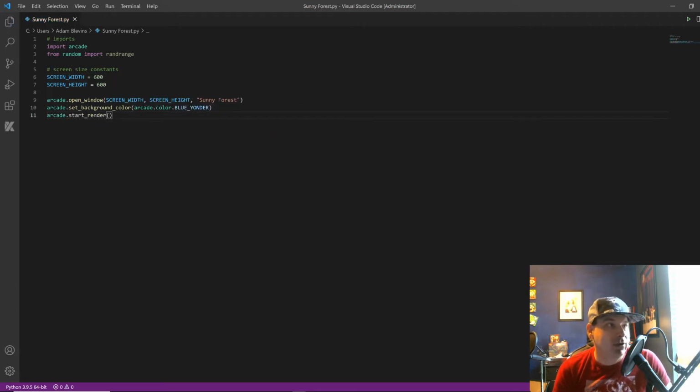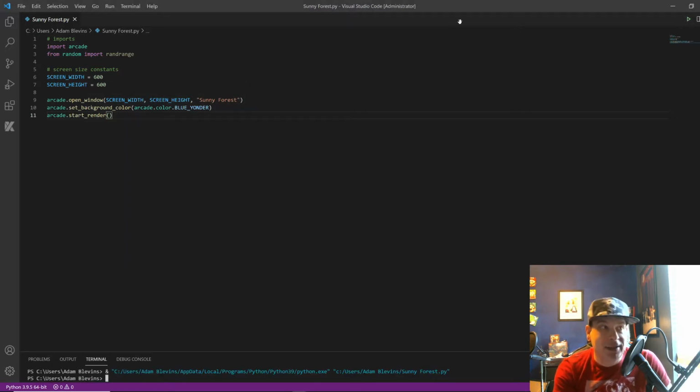And that is a function. It doesn't take any arguments, but we still need the parentheses at the end. All right, so from there, if we go ahead and run this, pretty much nothing happens. Actually, it did. It opened our window, it rendered the background color, and then closed it very, very quickly.